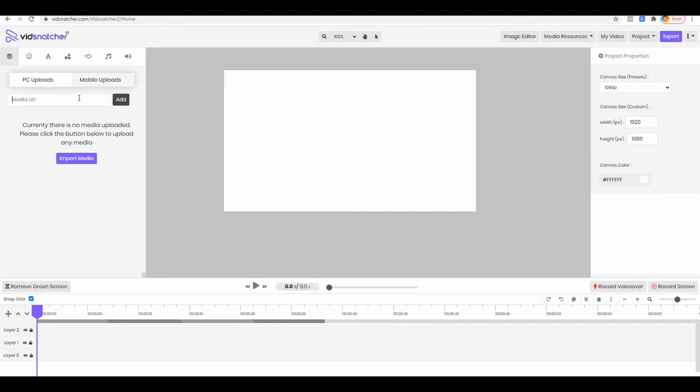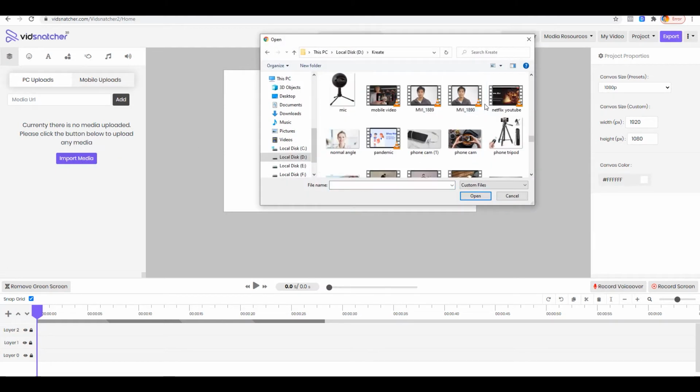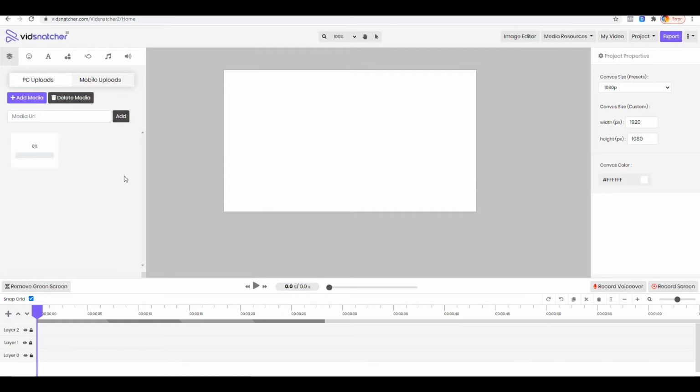So let me rather try to import a video from my computer, and I can do that by clicking this button, import media. And so let me try to import this talking head video that I recorded before. Let me choose that and then press open. And as you can see, it's now importing the video, and I'm not sure how long this will be.